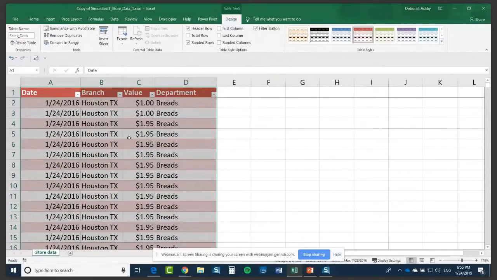Try and get into the habit of naming everything in Excel. It does help you in the long run as you go through. It helps you to be able to identify different tables, different charts, different pivot tables, lots of different things, even different ranges of data as well. And you'll see as we go through, I'm going to be naming lots of different things.